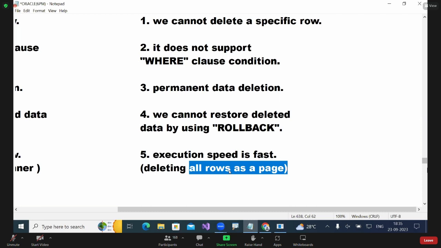Okay. Now you can see, suppose you just treat it like this. This is my table. This page is called a table and has some rows. So when you apply the truncate command on this table, what we said is it deletes all rows. That means suppose in this table there are a number of rows; this number of rows at a time, as a page, will be deleted.